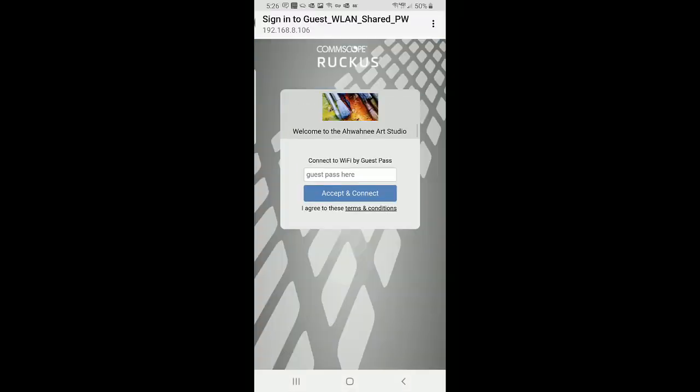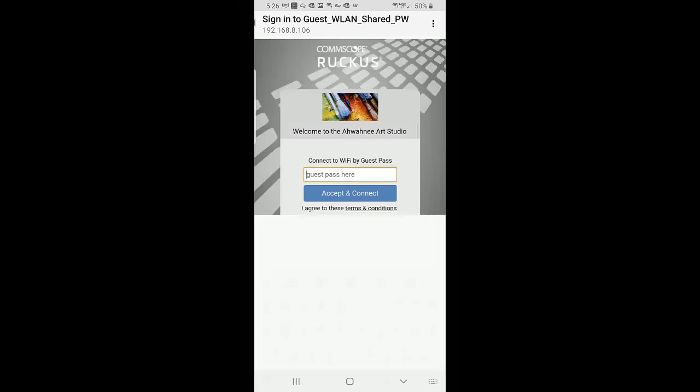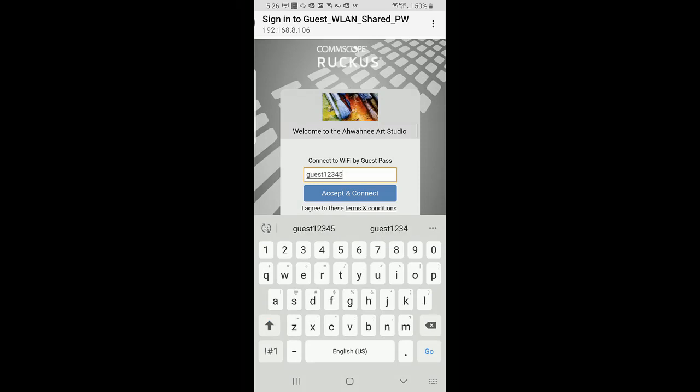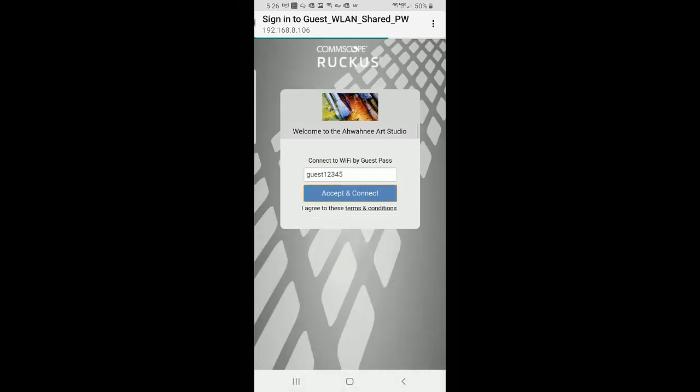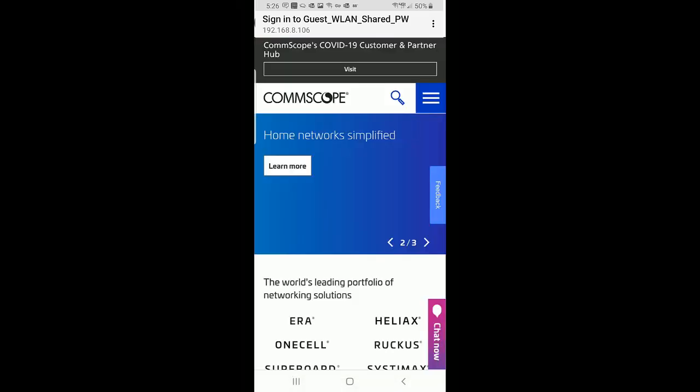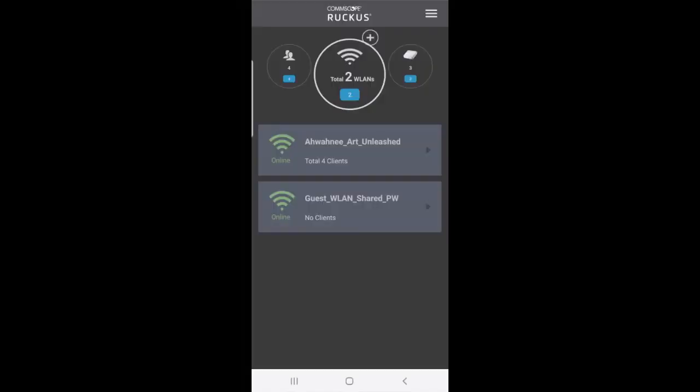That takes me to my login portal, and you'll see it says welcome to the WLAN Art Studio. It has my picture there, and then it says connect to the Wi-Fi with the guest pass, and that's the guest pass that we put in. That was our shared password. So I'm putting in my guest password, and I'm tapping on accept and connect. That redirects me and takes me to the CommScope website. So as you can see, setting up a WLAN with a shared password with the mobile app is very easy to do.